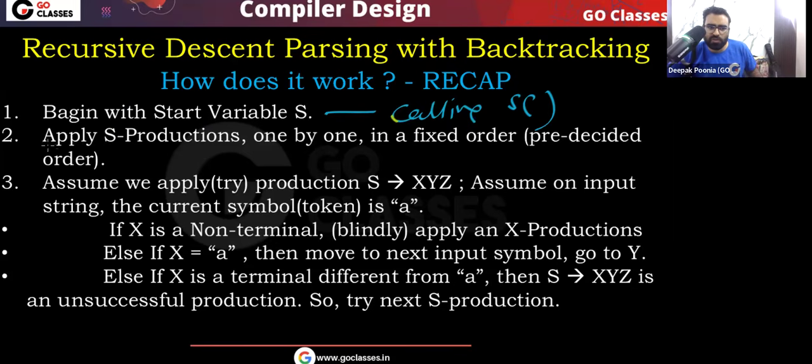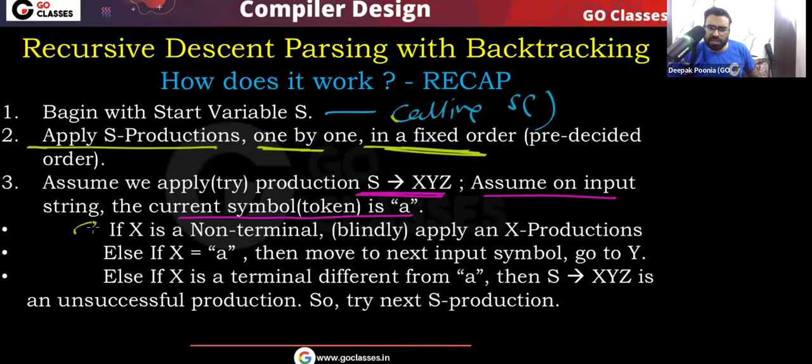Next, you can see what we will do. We will apply S productions one by one in a fixed, pre-decided order. Assume that we apply this production, and assume the current input symbol is a. Now you can see there are three cases. What are the three cases? If X is a non-terminal, then the recursive descent parser will blindly apply X production, without looking at the input string, without looking at the current input symbol.